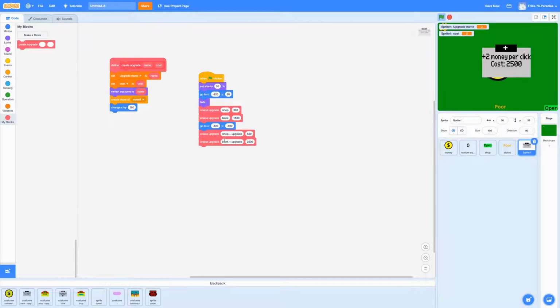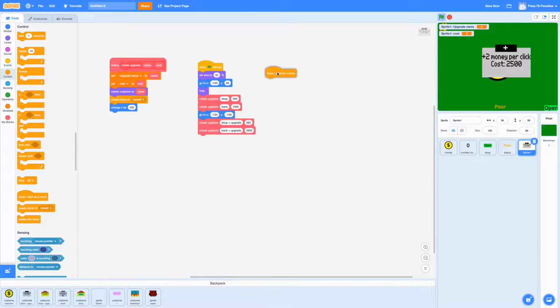Now I think we need just to be sure that they show at the right position and only if the shop is open. So I am going to drag in a when I start as a clone.